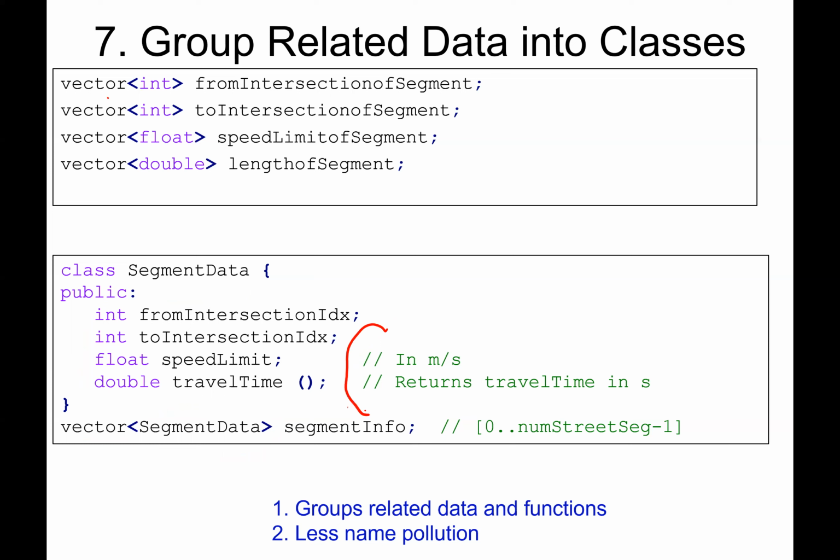Again, you want to comment your data structures. If you're making data structures, it's a good opportunity to say what they are. So the speed limit, I'm saying it's in meters per second, because that might be vague otherwise. Travel time, I'm saying that's in seconds. So these declarations of data structures are a good place to comment them.